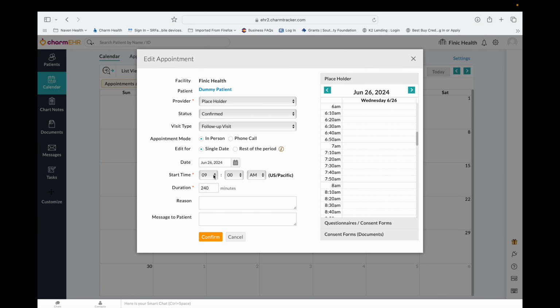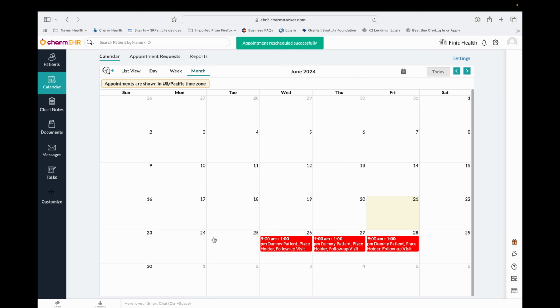Once you do that, you can go ahead and come down to the time. You can select a different time. Say the patient wants to start at 10 instead of 9. We'll select 10 a.m. and then we will hit confirm. You can see here that the time was changed on our calendar.